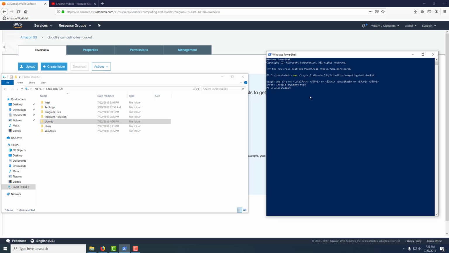Invalid argument type. So I know what's going on here. I did this on purpose because the last time I tried to do this professionally, this caught me off guard, or at least tripped me up for a little bit. See this capital S? That will not fly. It has to be a lowercase s, 3:// and then the name of your bucket. So this will upload everything that's in the Ubuntu folder to the root of this test bucket.